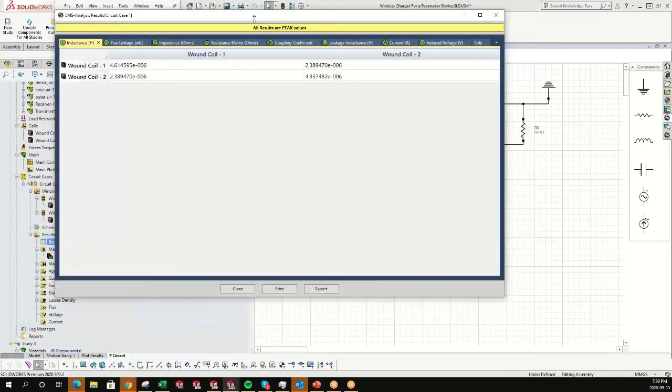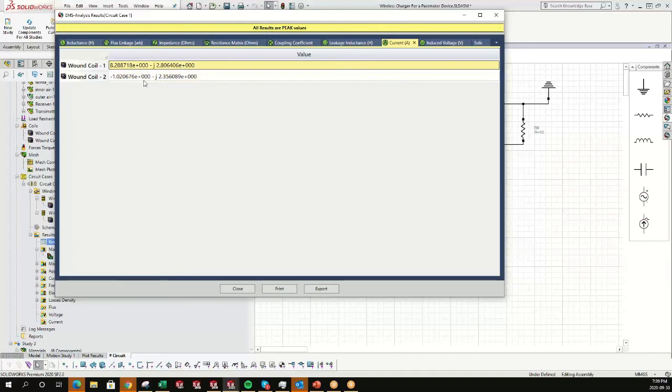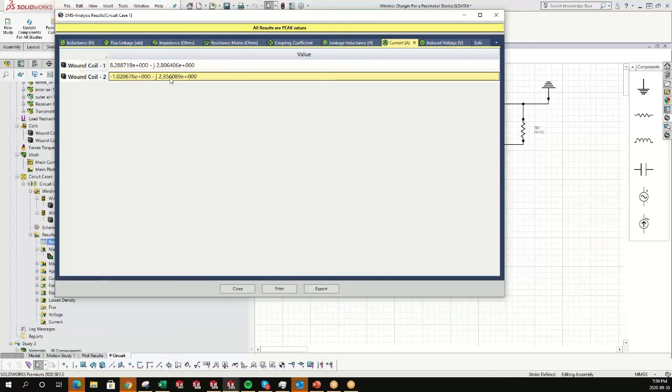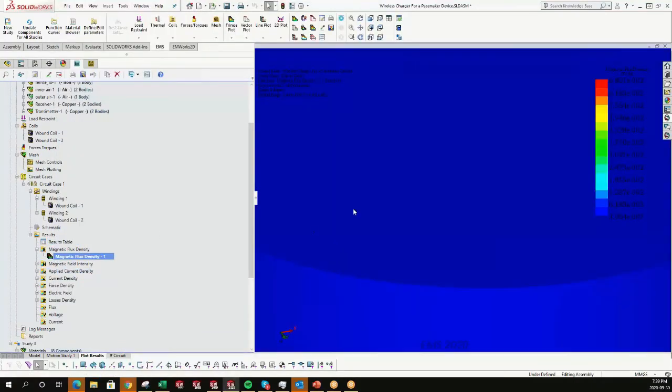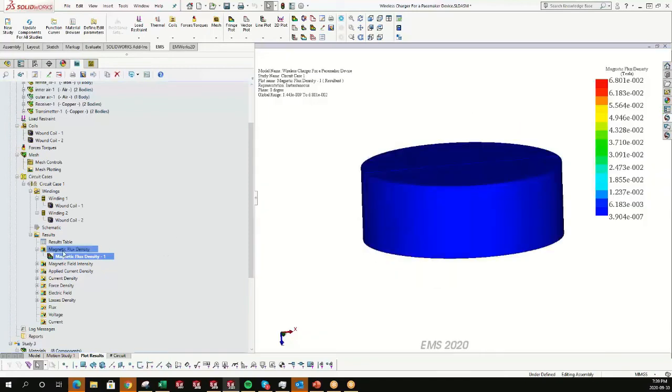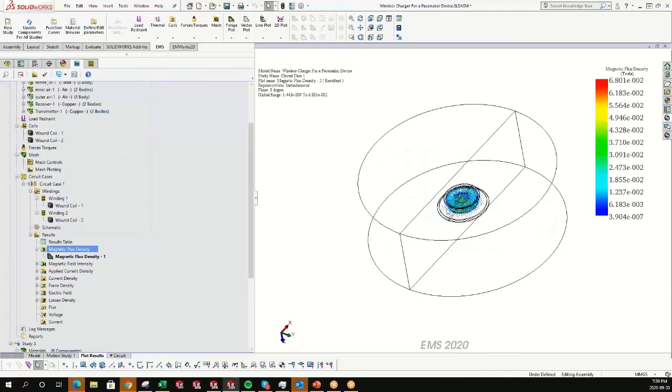You can check the results and see, for example, the current. So the input or transmitter current is around 8 amp peak value, and the receiver is around 2.3 amp. So this is at the resonance. You can see the vector.